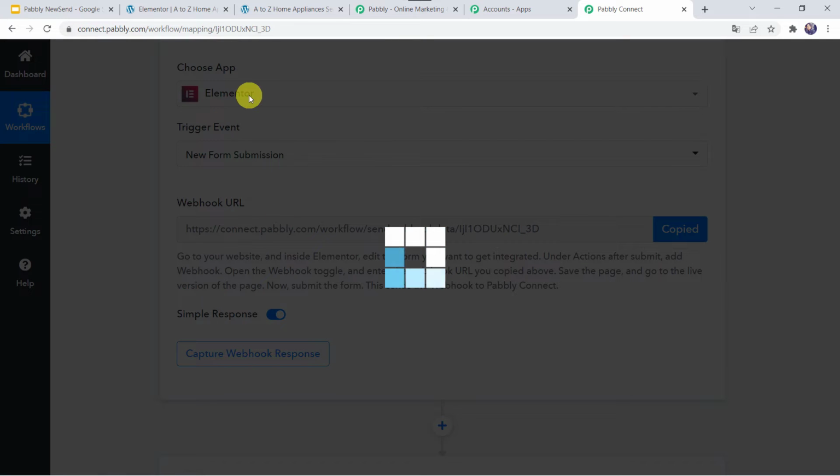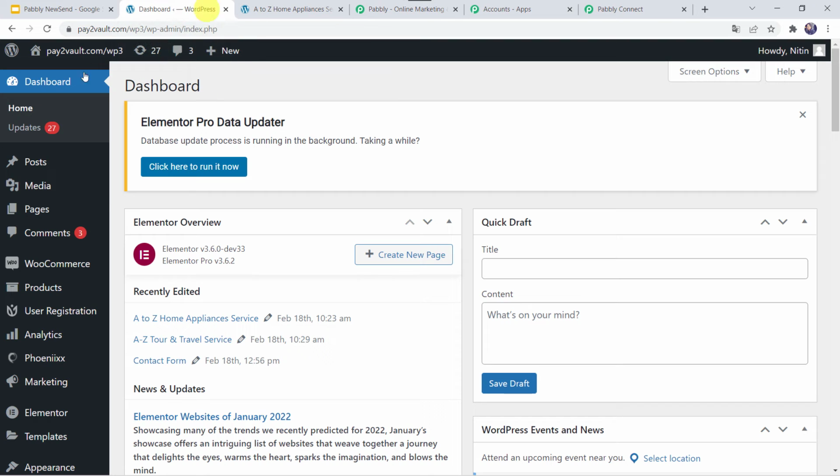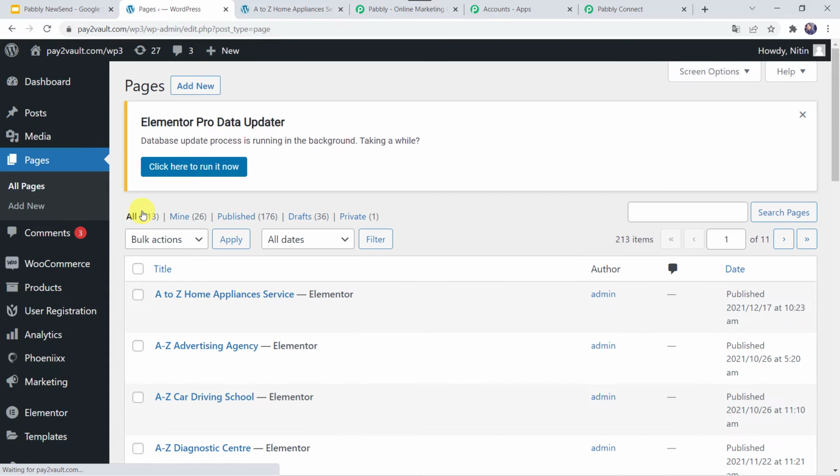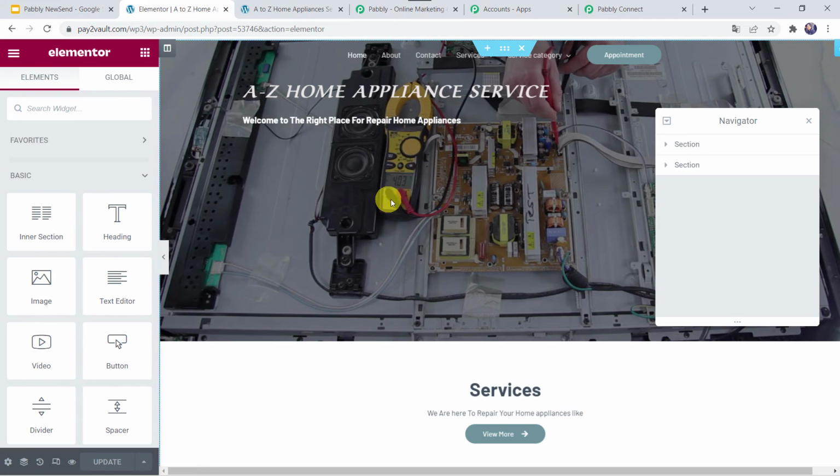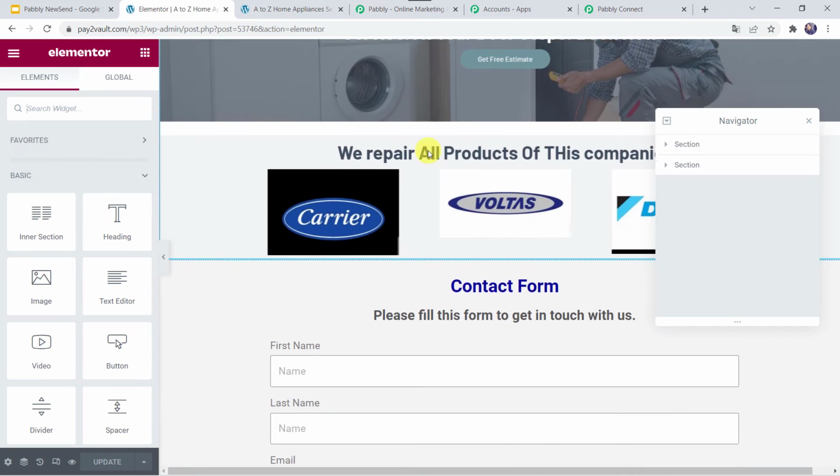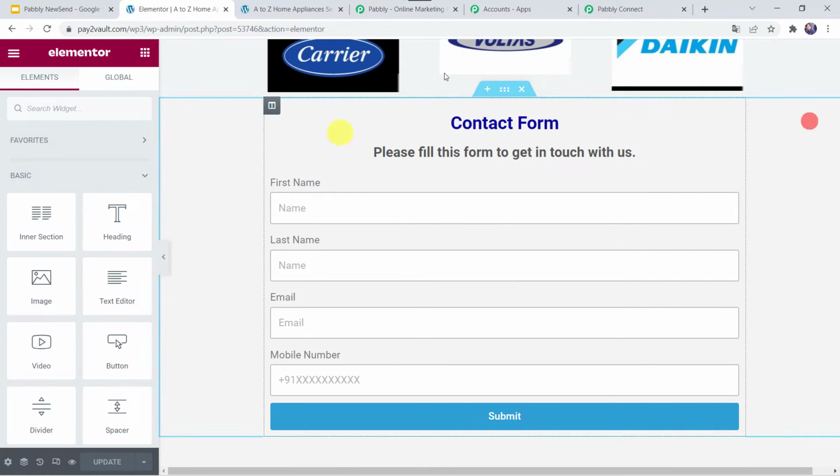We will go back to the WordPress account. So this is my WordPress dashboard. Here I have already created some pages. So I'm just going to open the pages. Here I have created a page named A to Z Home Appliances Service. I'm just going to click on Edit with Elementor. And on this particular web page, I have embedded the Elementor form over here at the bottom. Okay. So whenever a customer fills this particular form, automatically the details will be captured in the Pabbly Connect.